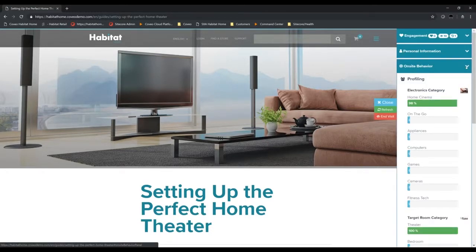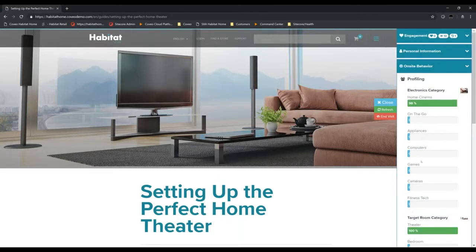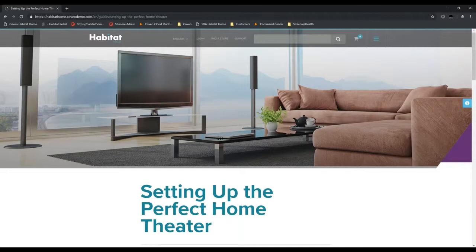So the XDB persona has now kicked in on Sitecore, and you can see that it is giving me a classification of a home cinema persona as well as a target room category of theater. The difference being now is Coveo has that additional context.